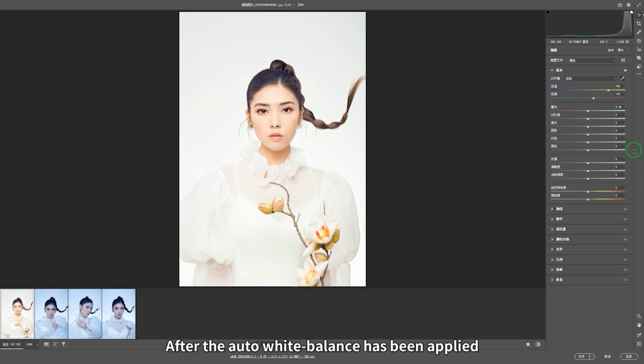After the auto white balance has been applied, we move on to fine-tune exposure, as well as highlights, shadows, and contrast. This kind of photo is a high-key portrait. We can let the exposure ride a little brighter. But be careful, details must remain.